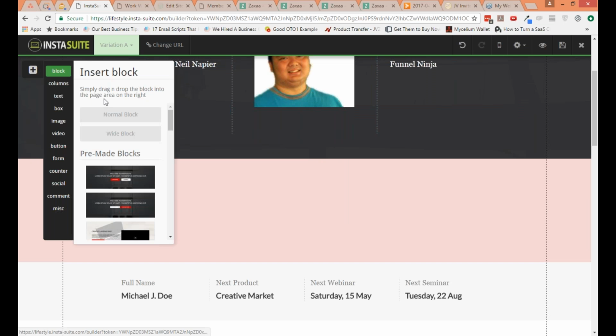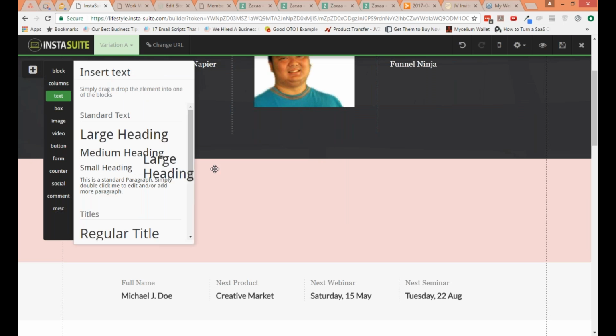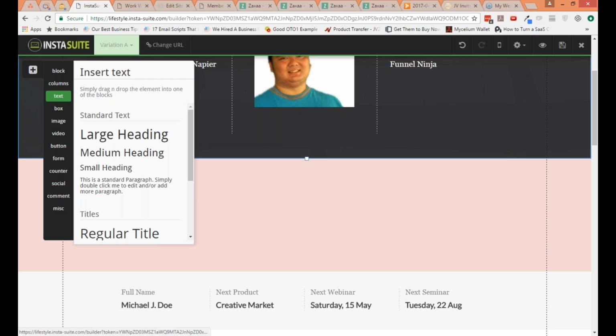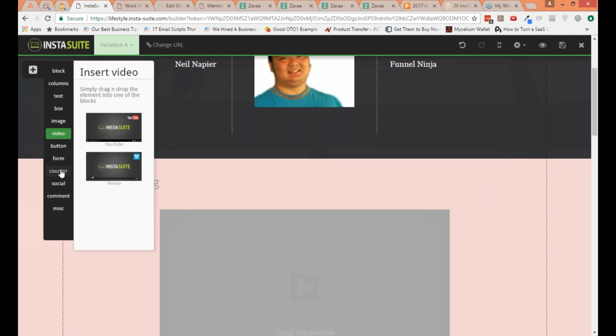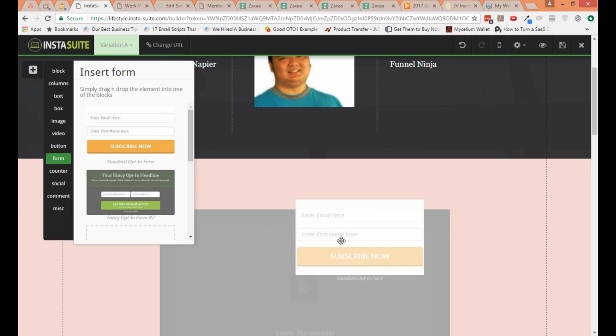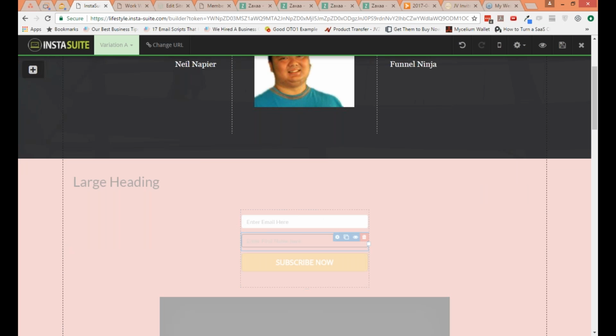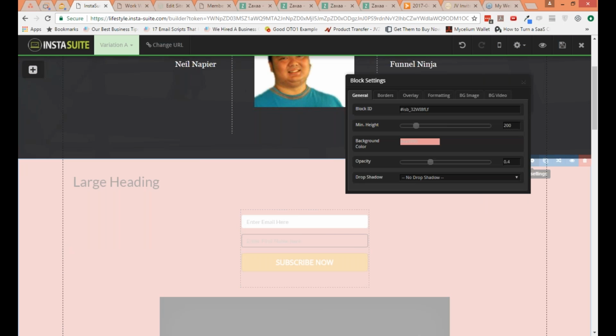Then when you have this block, for example, you can pick some text. You can drag and drop some text. You can pick a video. You can drag and drop the video. You can pick, let's say, a form, an opt-in form. You can drag and drop an opt-in form here. I mean, customize it to your heart's content as much as you want.